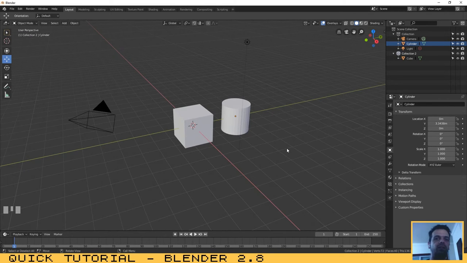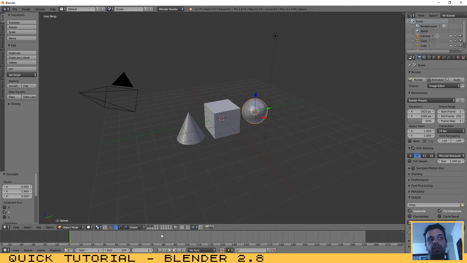It has lots of advantages, this new method. One of them is that you can create an infinite number of collections. And if you already know it, in Blender 2.79 you can only use 20.